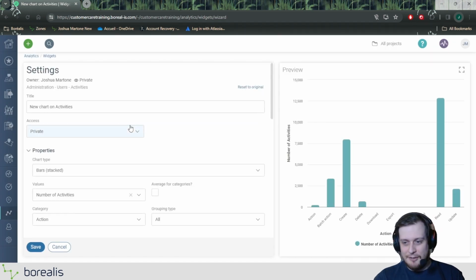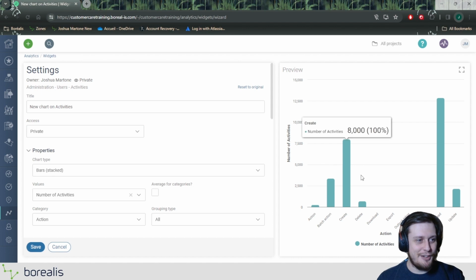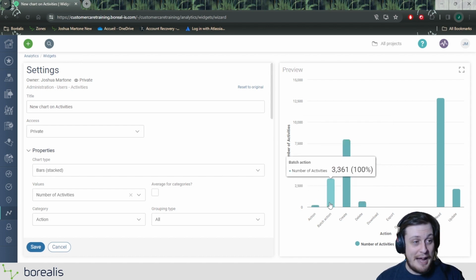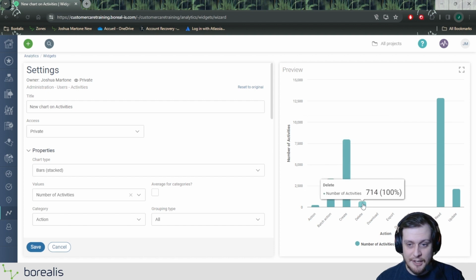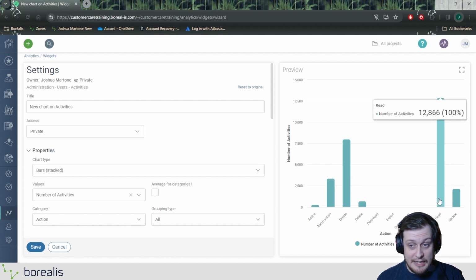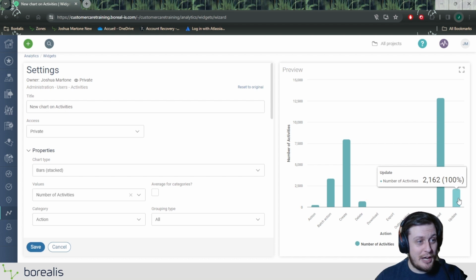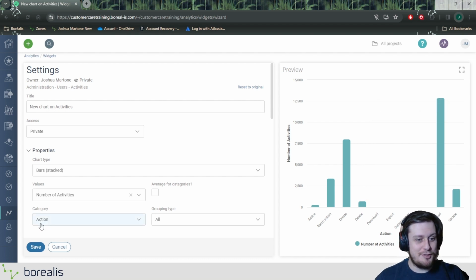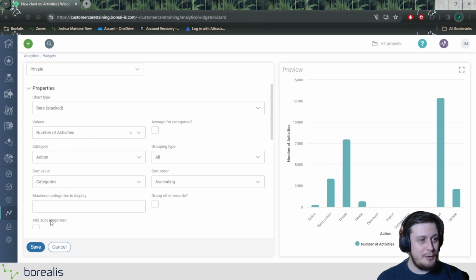So it looks like our users have undergone a lot of different activities, like actioning something, doing a batch action, creating a record, deleting a record, reading records, updating records. We have a lot of cool actions that are available to us to report on. But maybe we want to look at the actions our users are doing on a monthly basis.